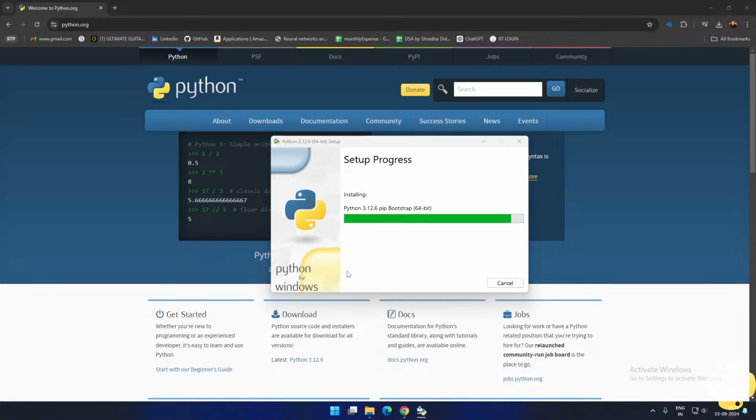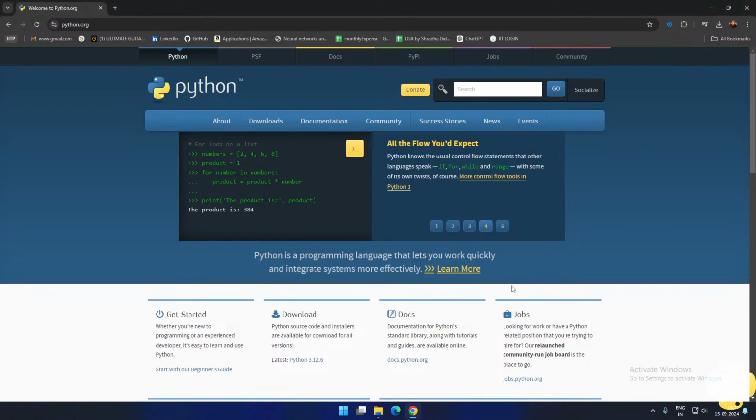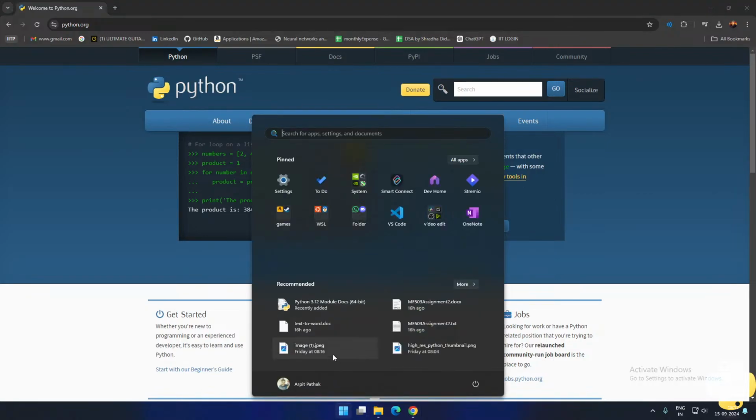I hope I'm audible. Yeah. The meter is working fine. Okay, the setup was successful. You can simply close it, you don't need this. Now that you have this installed, you can simply start away and write your first Python code.